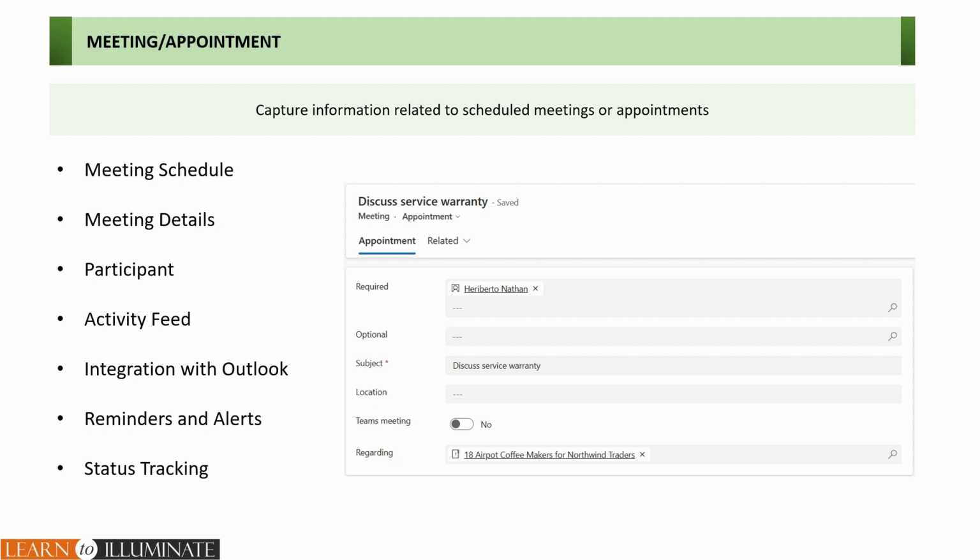And also, basically, we have different status indicators like scheduled, held, cancelled, so we can track using the status. Once we create this meeting, it will feed to the activity feed, so that we can see it in a timeline. It's integrated with Outlook. We can create an appointment from Outlook. With this, we can do some follow-ups or reminders or notifications using this information.